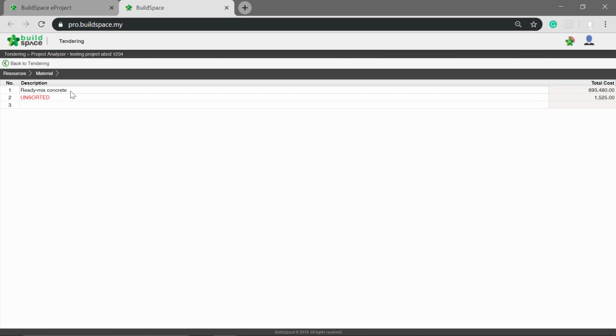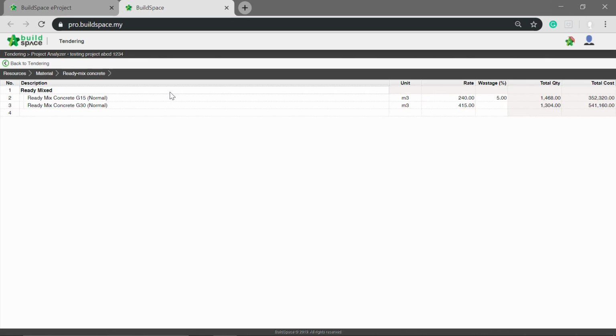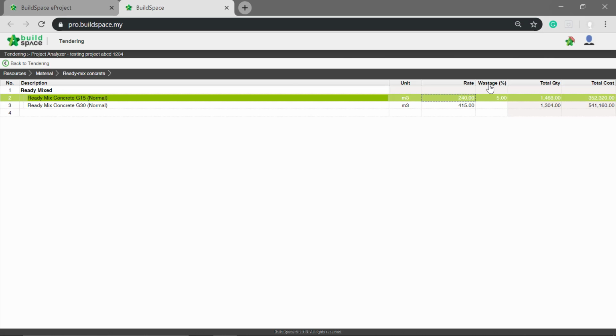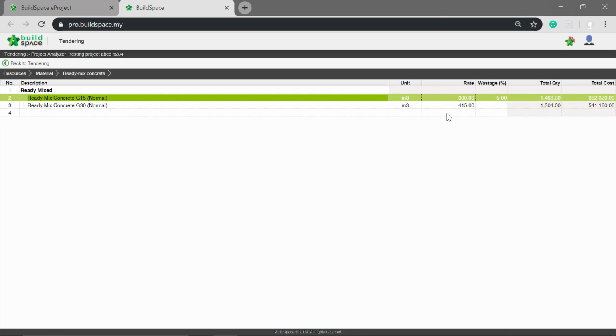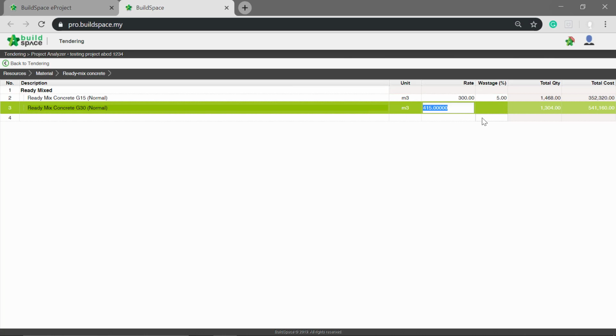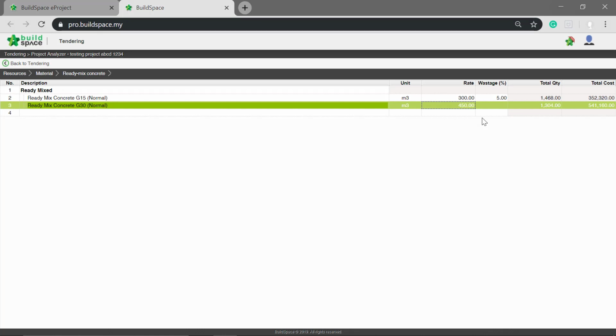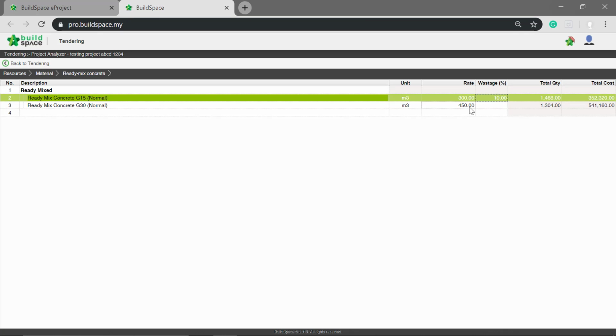Double-click Materials. Double-click Ready Mix Concrete. To update the materials, just make changes at the rate columns. As an example, update the material rate for VRC grade 15 to 300. And grade 30 to 450. If you have any wastage, you can apply at the wastage column.